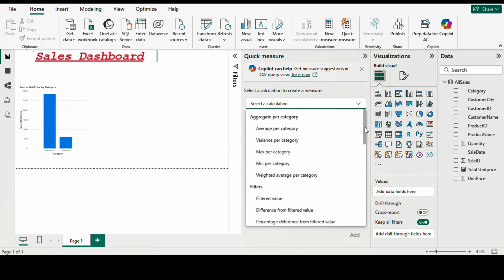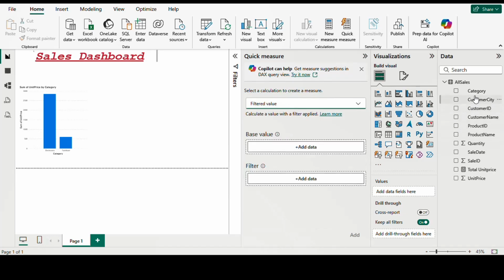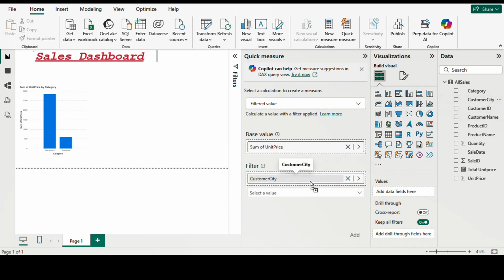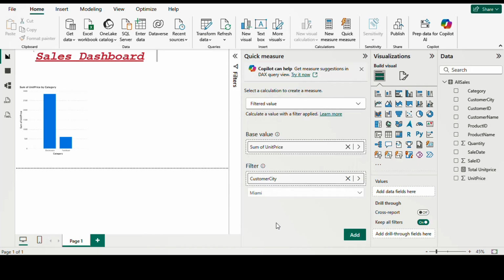For example, here I am selecting the filtered value function. In this case, the base value is unit price. Okay, I need to see the unit price for a specific city. For example, customer city, I need Miami. What's the requirement? I need to see the unit price for the particular city, Miami only. Okay, add this quick measure here.